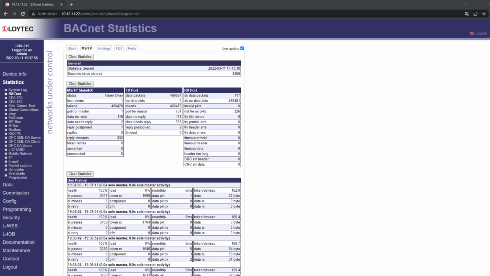In the tab Bus Overview, we get to see the health of the bus in the last 60 seconds. At an interval of 10 seconds, we get to see the indicator health, which is calculated through the indicator token passes, token misses, and token retries. Load, indicating the total load of the bus, is calculated through the received tokens, postponed, and PFM, which means poll for master. How the counter poll for master has an impact on the bus load, we'll see later on with Wireshark.